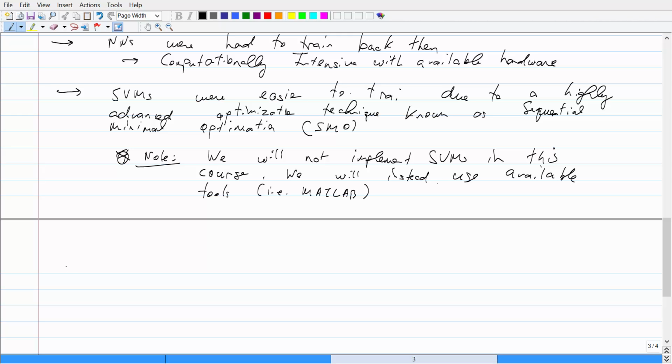Okay, so the basis behind support vector machines is that they're known as large margin classifiers. What large margin classifiers means is that it tries to find the decision boundary that will separate the two classes by the greatest amount possible, a large margin. SVMs are known as large margin classifiers, and I'll show you what I mean in a minute.